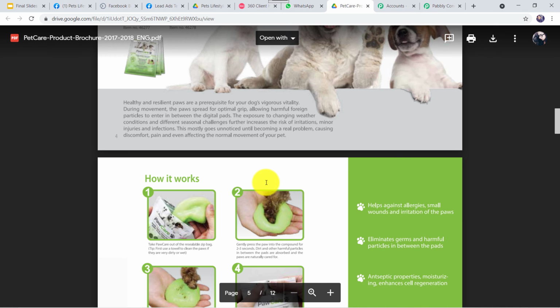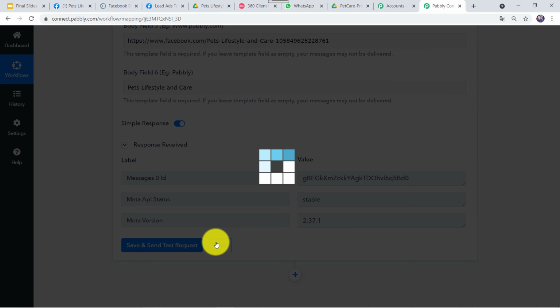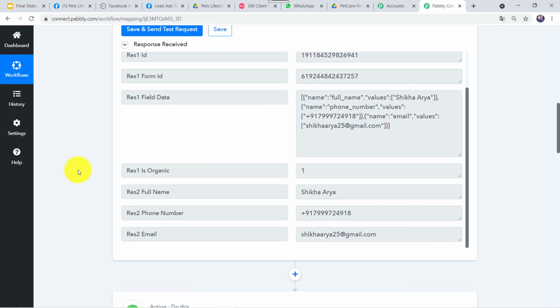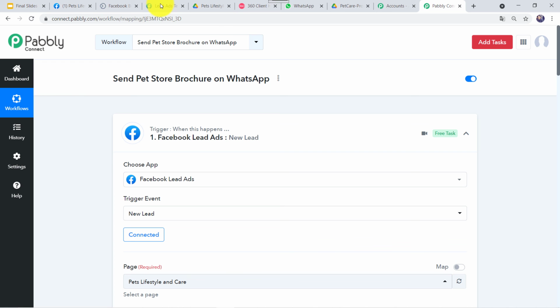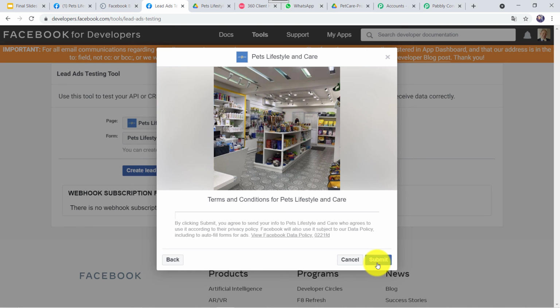Okay, now let's move back to Pabbly Connect and let us save this workflow first. Data saved successfully. Okay, now let us check this in real time. For that, again we'll have to move to our Facebook lead ad form. So now let us fill this form as David Thomas. Let's give the mobile number over here, and let's give the email address as davidthomas12@gmail.com. Okay, now let's click on next and submit. Now thanks, you're all set.